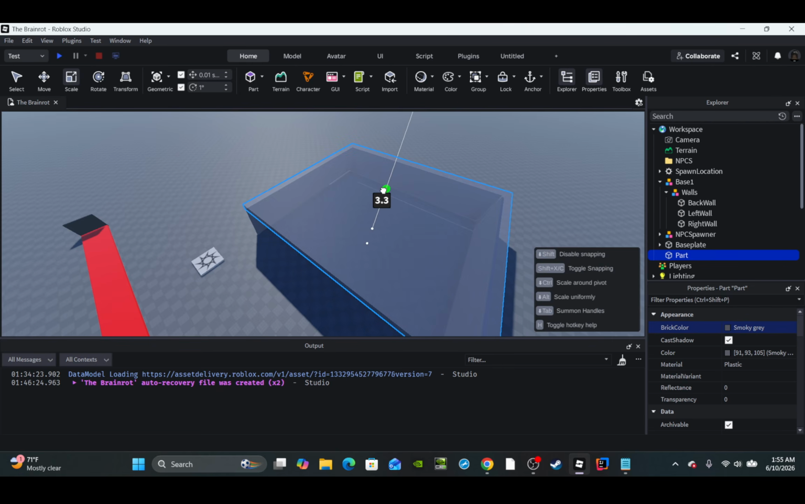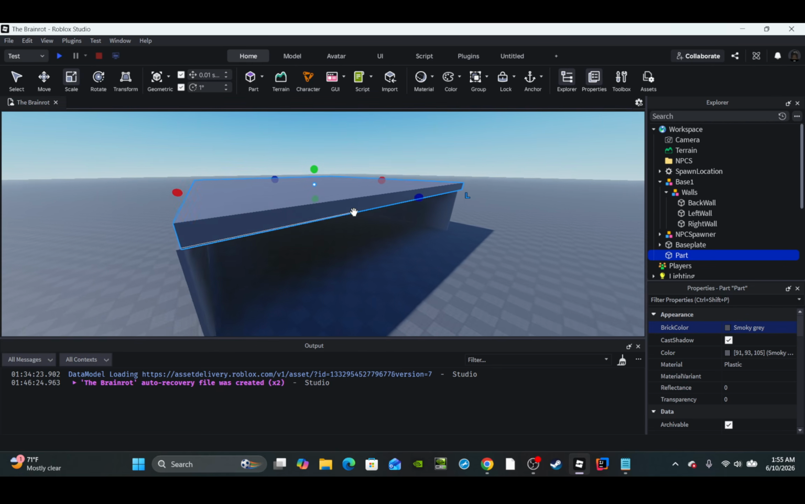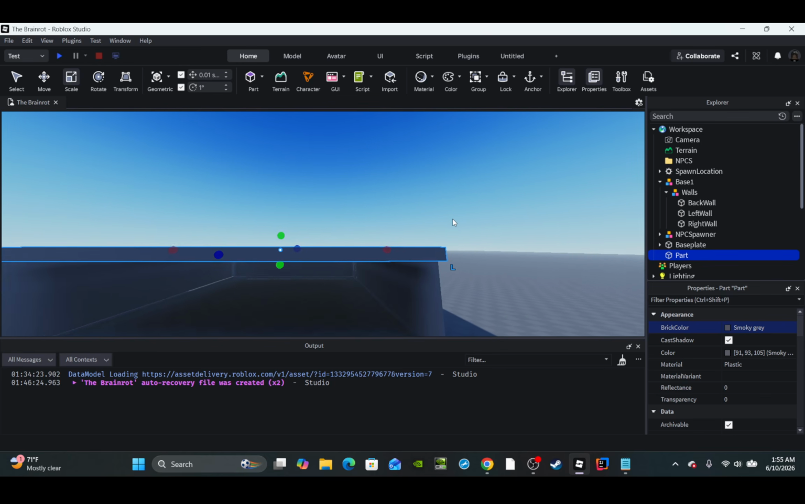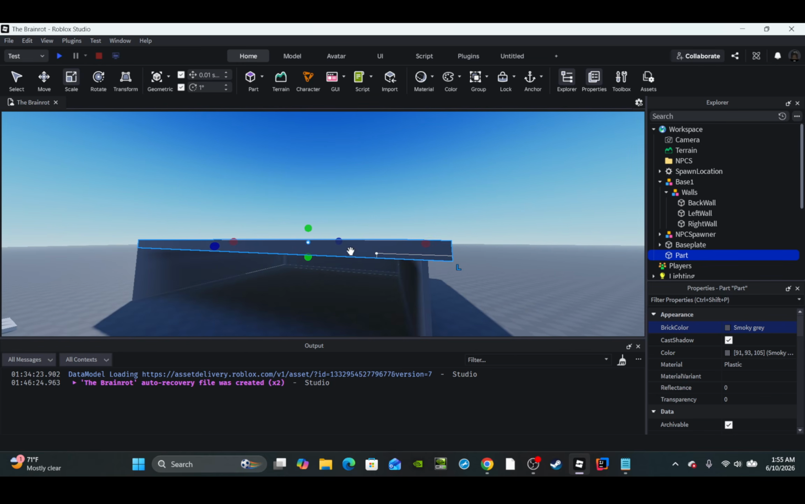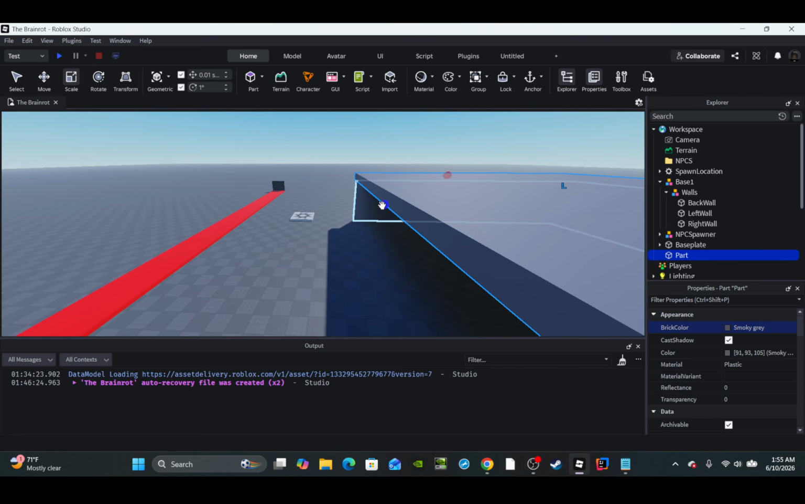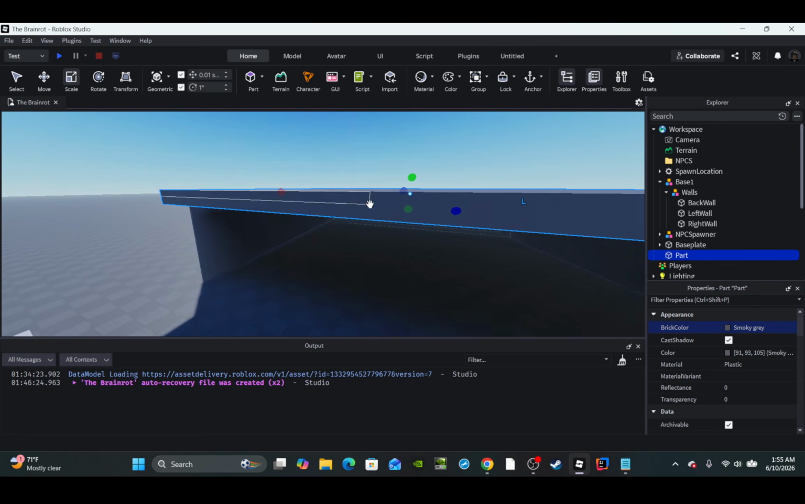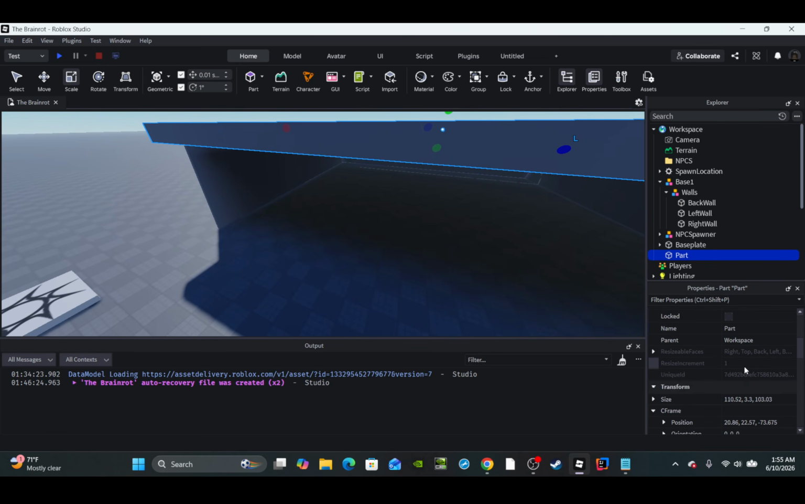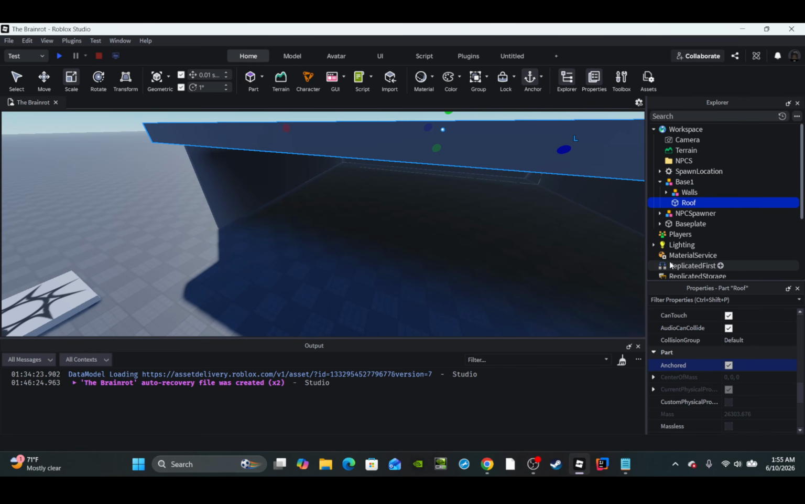Scale this up a little bit. Okay, there we go. And then I will make it come outward a little bit. Boom. Okay, we have our roof. So go ahead and name this part roof. Make sure it's anchored, and then you can drag and drop it into the base. It does not need to be in the walls because it's obviously not a wall.